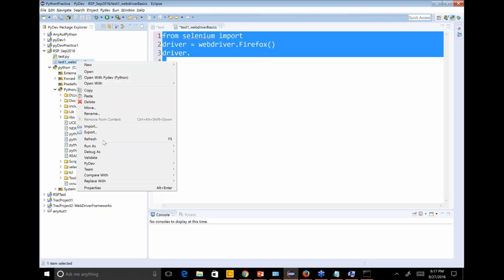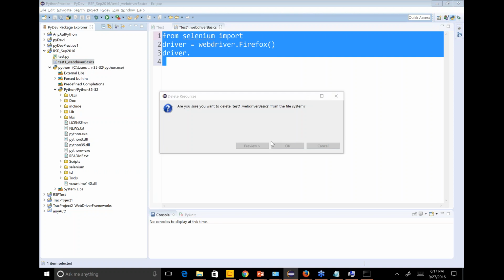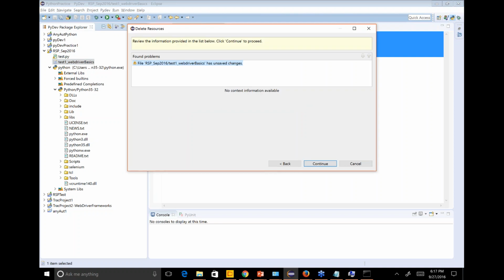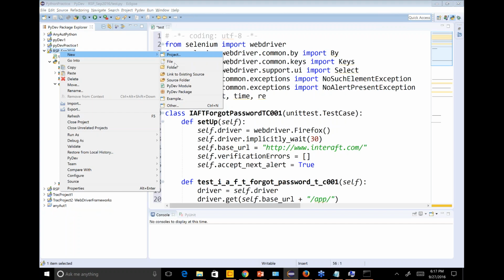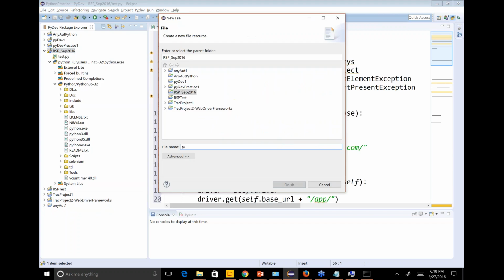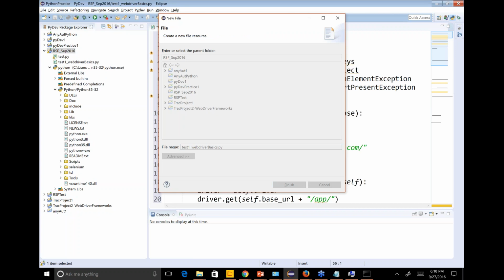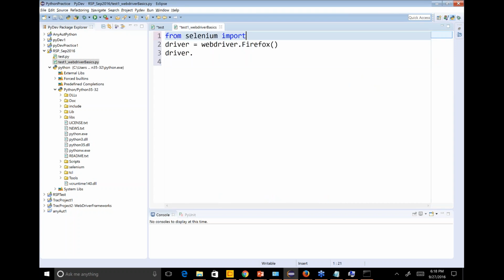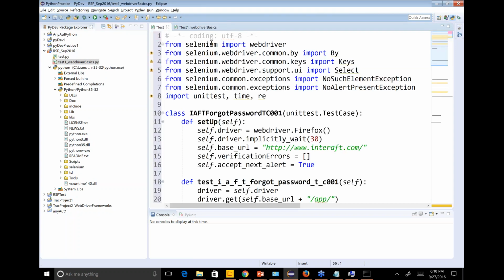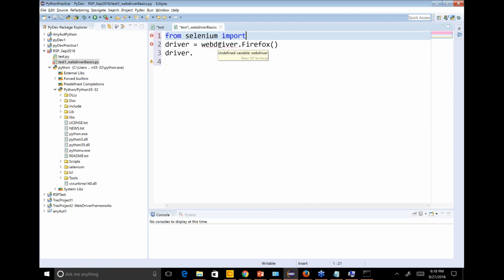I'm going to delete this one. I'm going to recreate this file. See, as soon as you don't create it correctly, it will always throw the error. Just say test_1_WebDriver_basics.py. Okay, now let's put this from Selenium import, the first command. This is what is required. Otherwise this WebDriver will not get recognized.